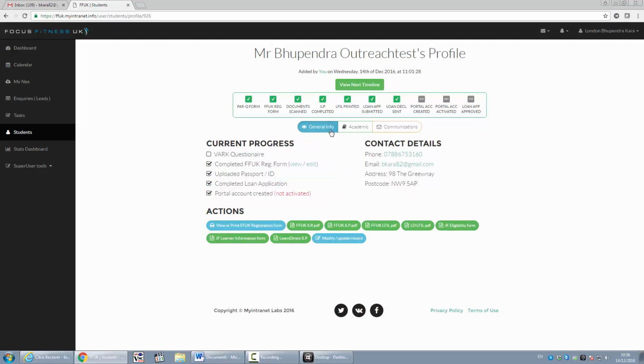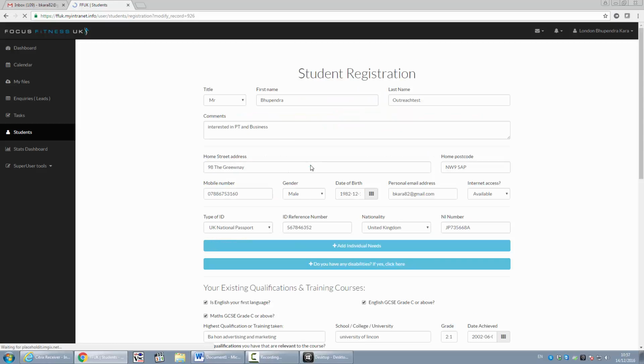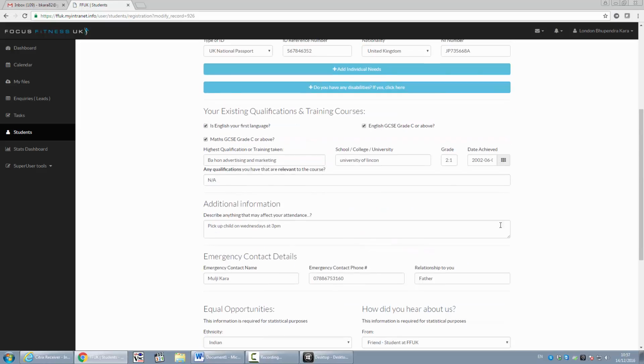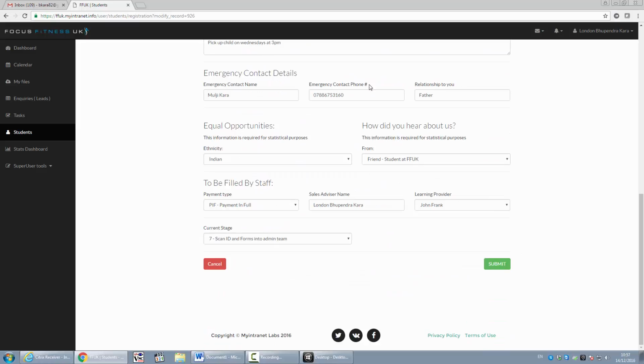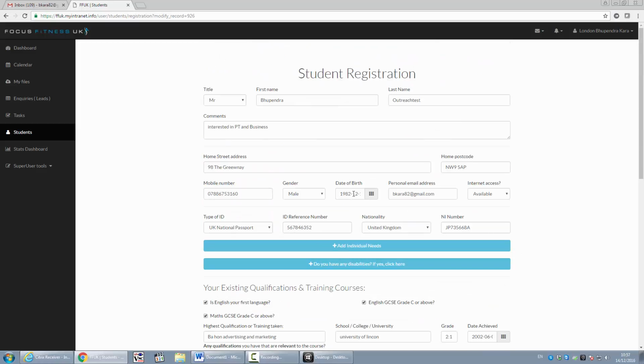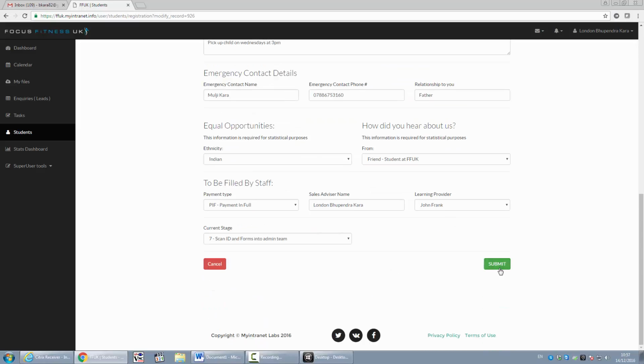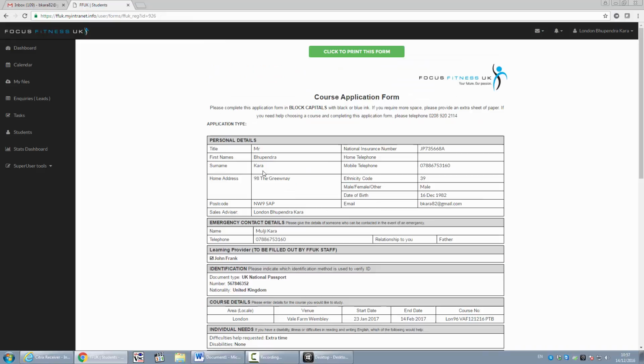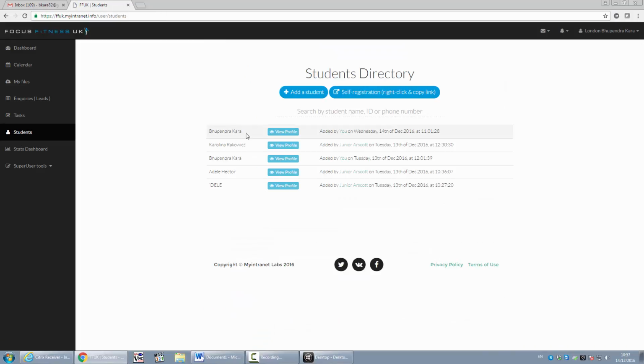So if we go to general info first and foremost, and say for example we need to edit this record, we can simply come here and hit edit. It'll pull in the information for us, and once we've made the changes, we basically hit submit. Say I may have misspelled my last name, so I just change that to Kara and hit submit. As soon as I've done that, it updates the form for me. If I go back to my students tab here, we can see Bhupendra Kara now exists.